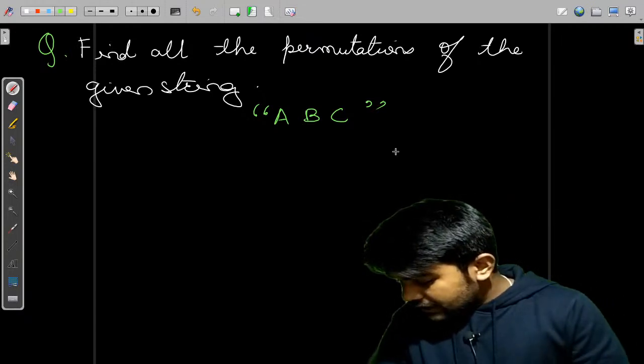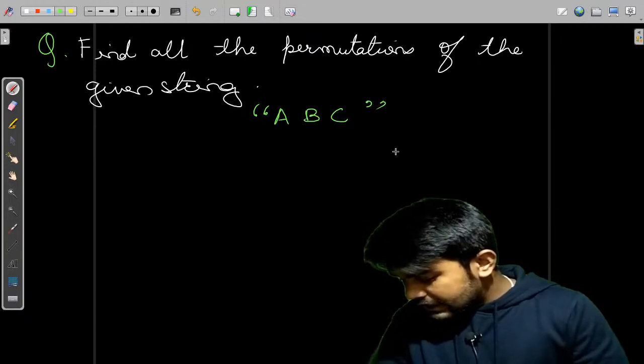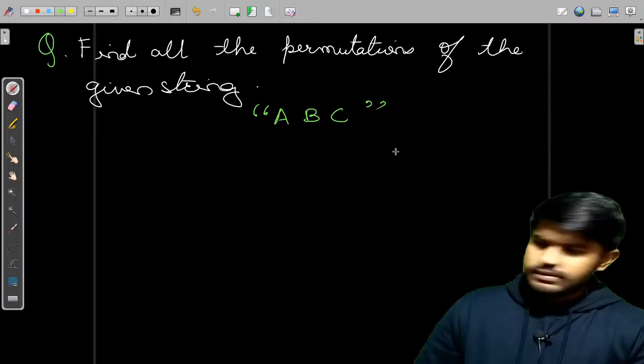But sir, I've studied that only tail recursive programs can be converted into iterative programs. No, it is not that case.